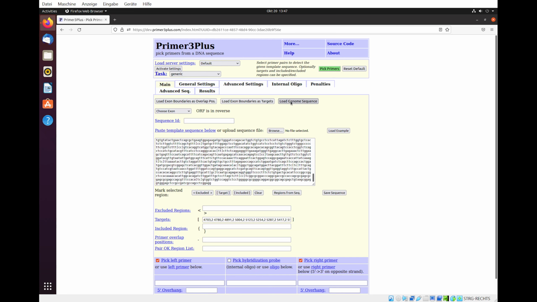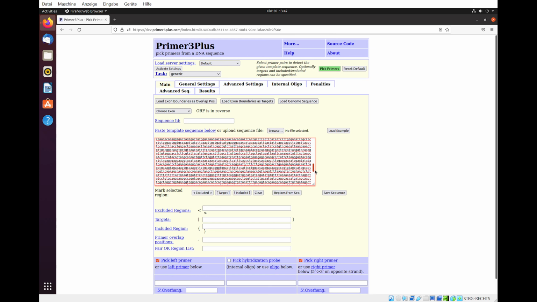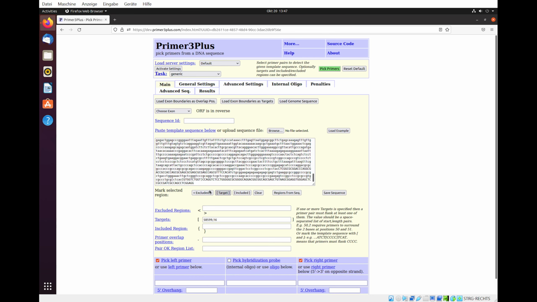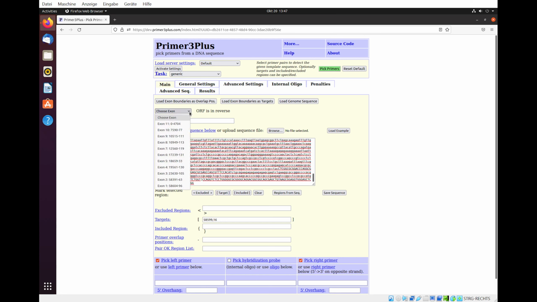So if you're loading the genome sequence, then you'll have the exons in capital letters and the introns in smaller letters. So you can select whatever you want to do and use it as a target here and have your primers forced on the position where you want to have it. So that comes in handy. Or if you're into exon sequencing, then you can select even individual exons, for example, this one.